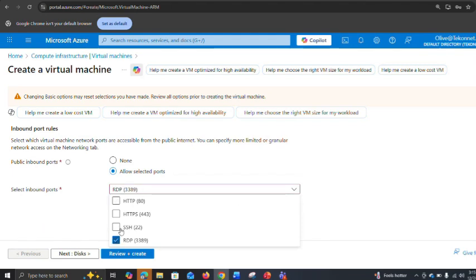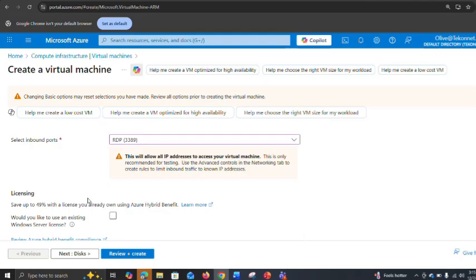So we have HTTP, we have HTTPS, and we have SSH. This SSH is basically for the Linux virtual machines. If you're creating a Linux virtual machine, you won't be seeing this RDP. It's SSH that will come up here. So since this is a Windows virtual machine, we'll be selecting remote desktop protocol, that's 3389. This will allow all IP addresses to access your virtual machine, which, as I said, is not recommended for production. It has also written here, this is only recommended for testing. Use the advanced controls in the networking tab to create rules to limit inbound traffic to known IP addresses.